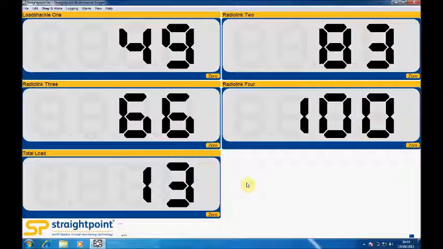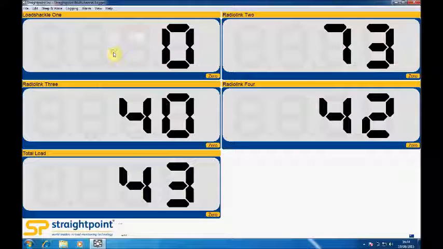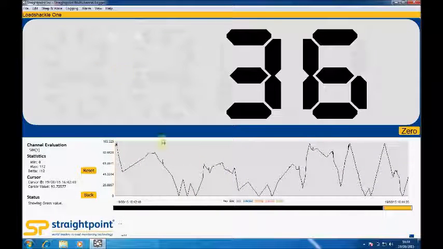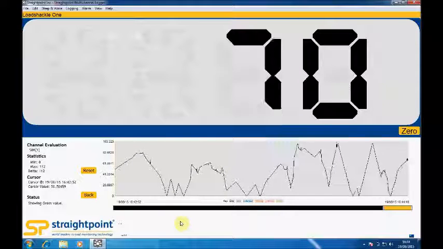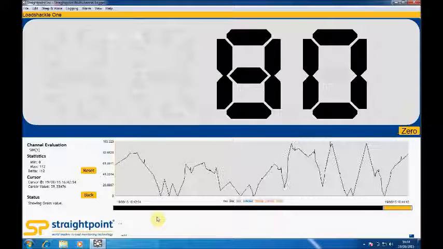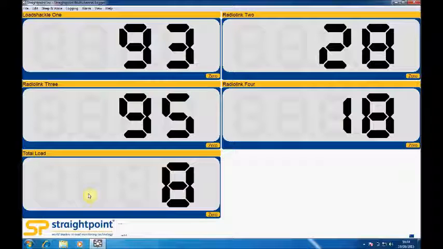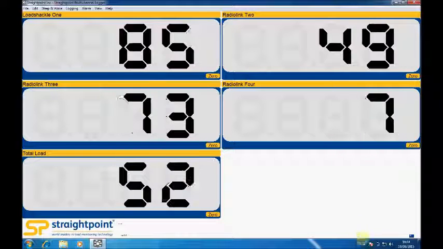When you're in this display mode, you can click on any one of the load cell inputs. Once inside this screen, you can see minimum, maximum values for that particular load cell. You can zero the display, and then you can come back to the original display.